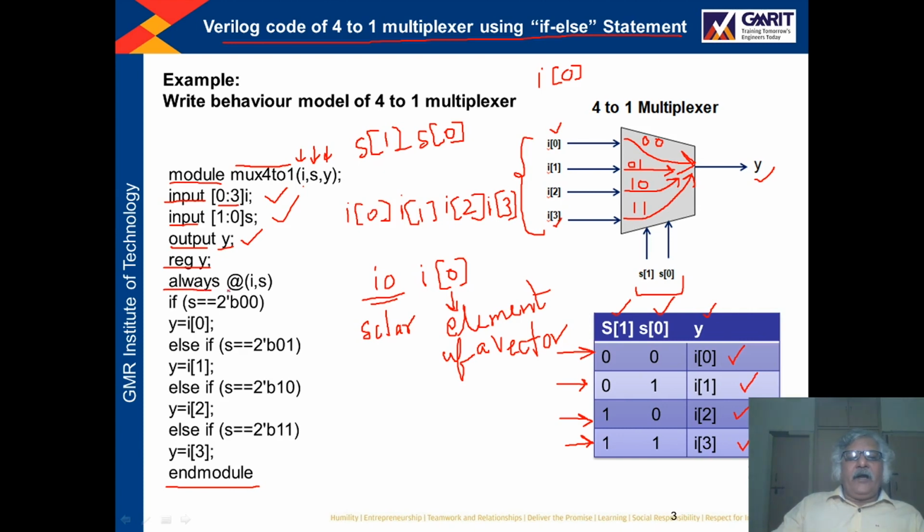Then always @, and in the sensitivity list of this always we have included both I and S. So the meaning of this is, if there is any change in the values of I0 to I3 or S1 to S0, then my always block will be activated, and whatever statements are written inside the always block will be executed. Right?